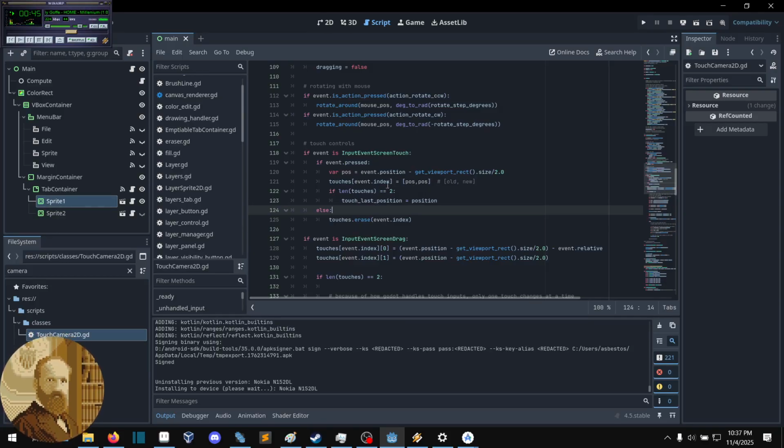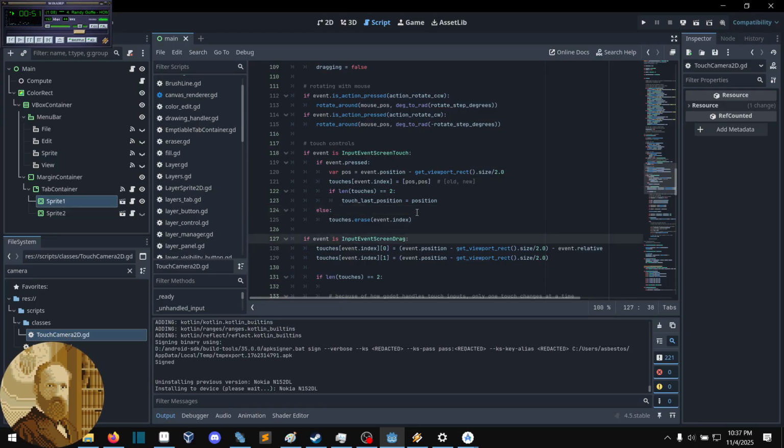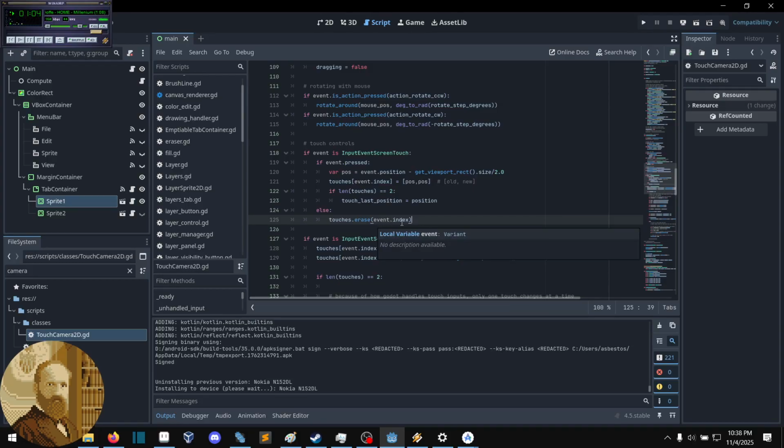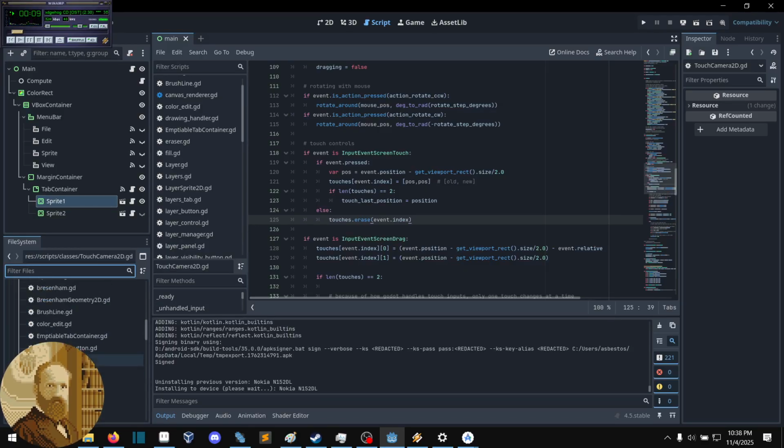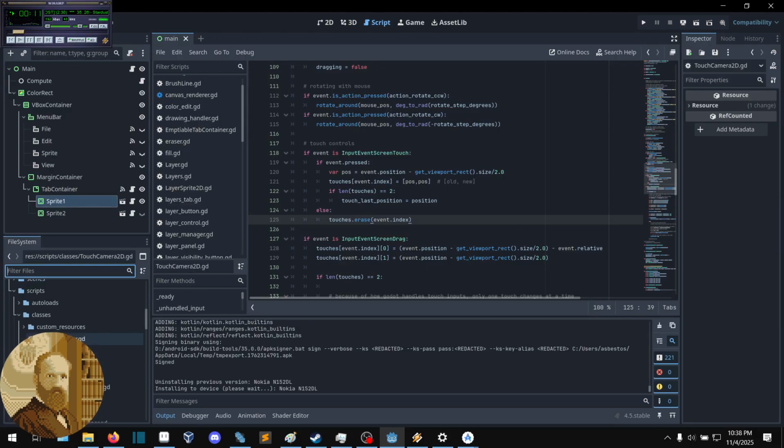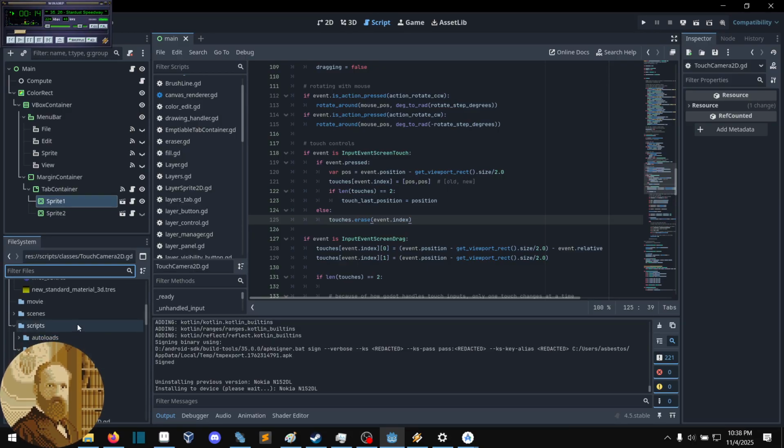So we should have an index on touch and also on drag. And when the touch is released, we also get a release with that particular index. So what we need to do is go back to our drawing here. Let's see.